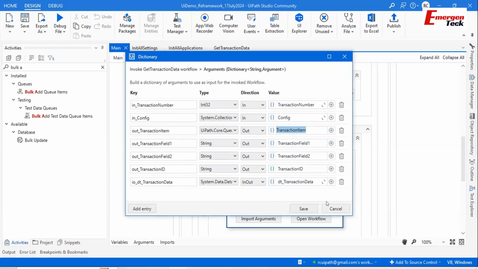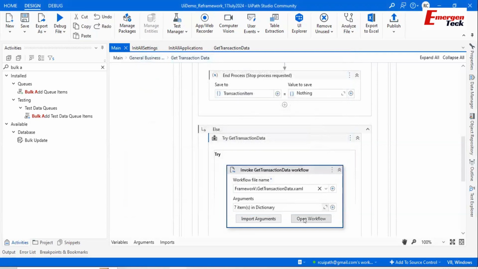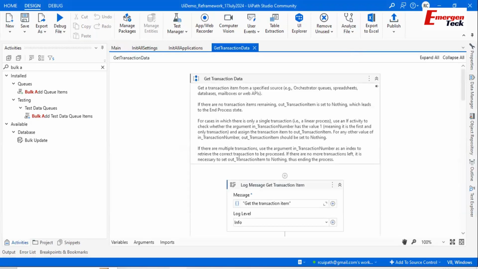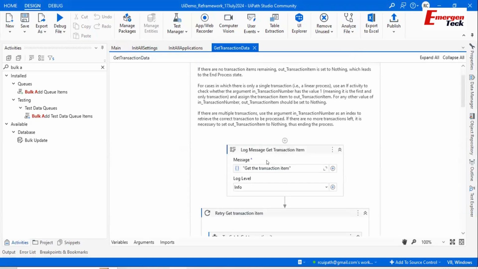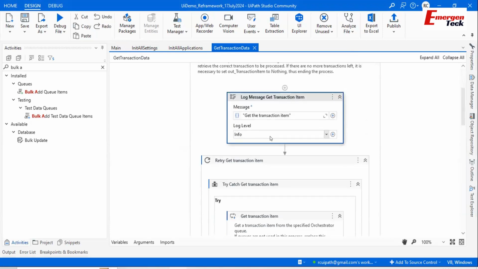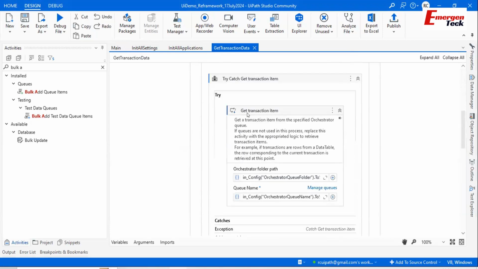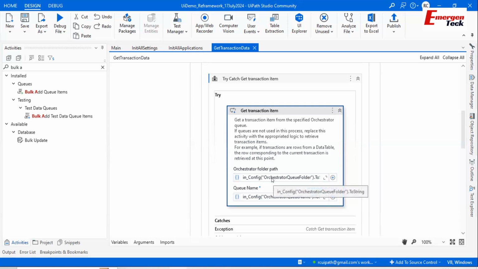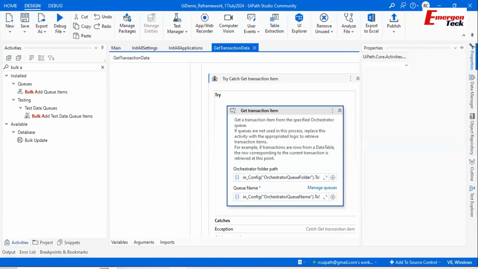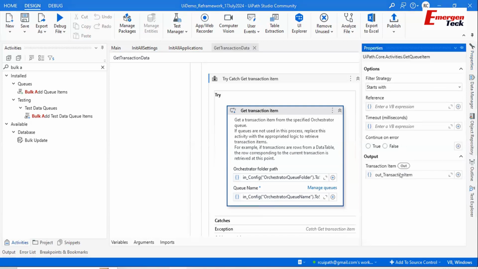Rest of the things are normal. We don't need to worry about it. So get transaction. They have added this log for the info purpose. Then can you see this get transaction atom? The same we have used, right? So here you can see in config, Orchestrator queue folder, queue name, and whatever queue data we are extracting will get stored into this argument out transaction atom, right?